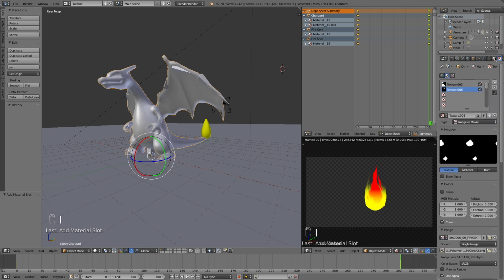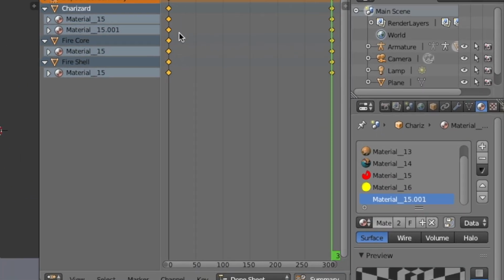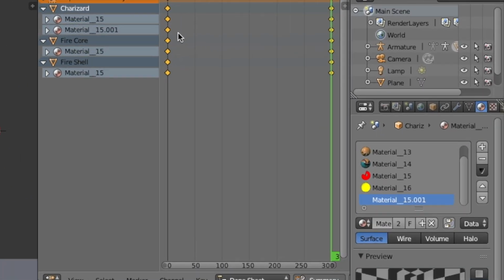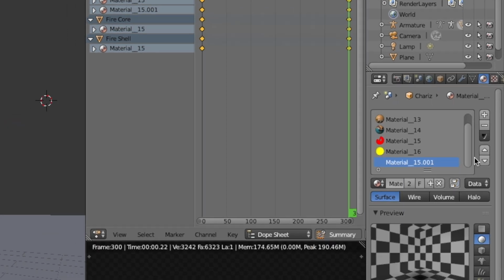Another reason we are bringing this material into this list is because its keyframes will now show up on the dope sheet, where it wouldn't otherwise. Now let's move on to the shell's textures.